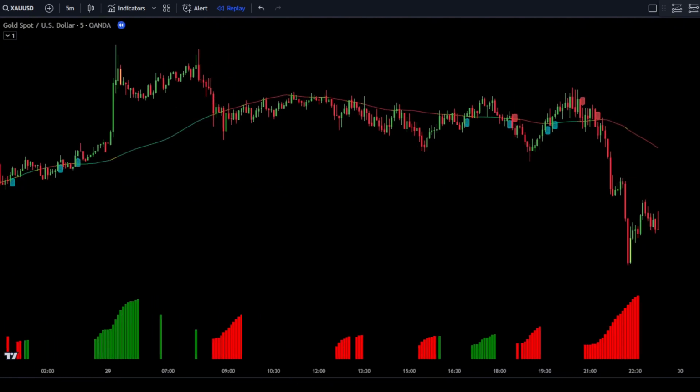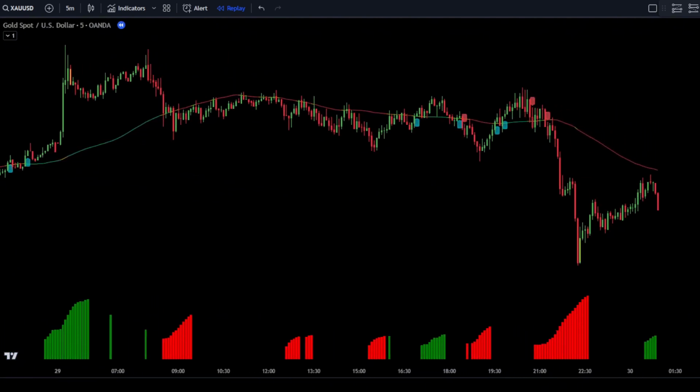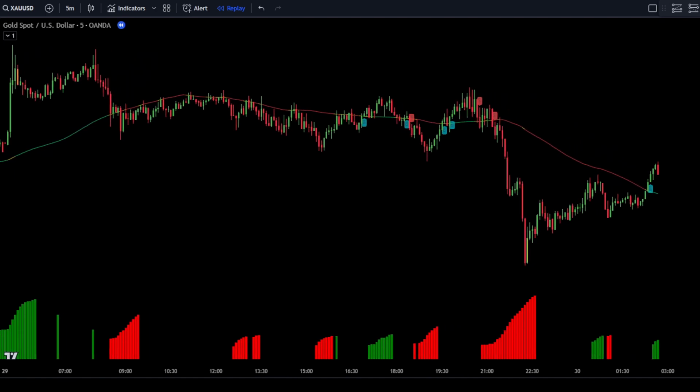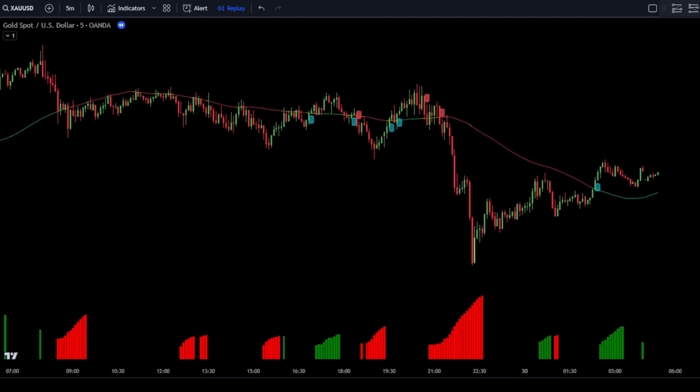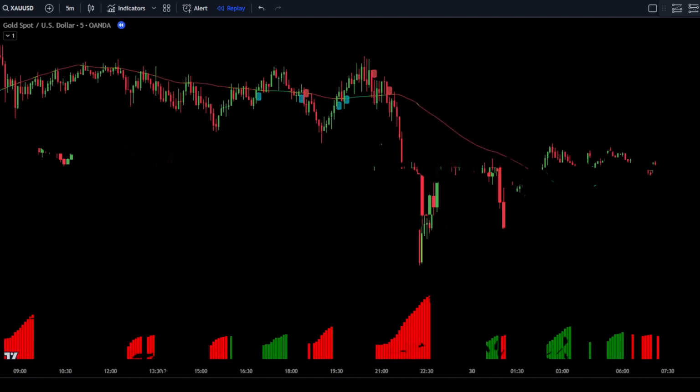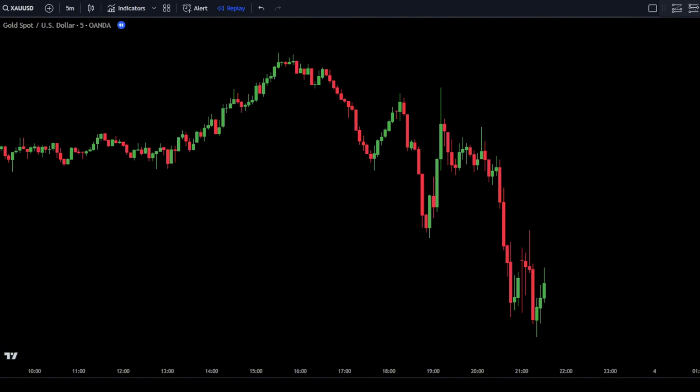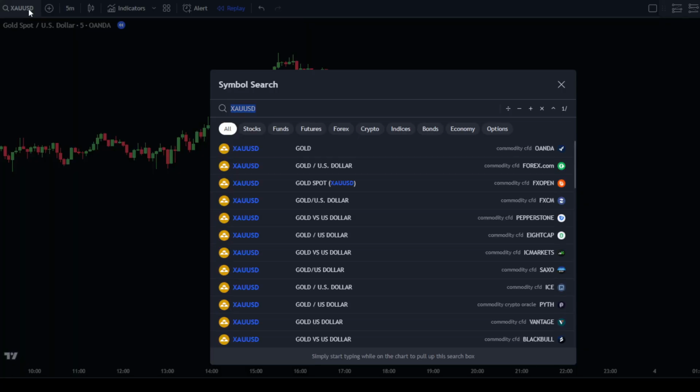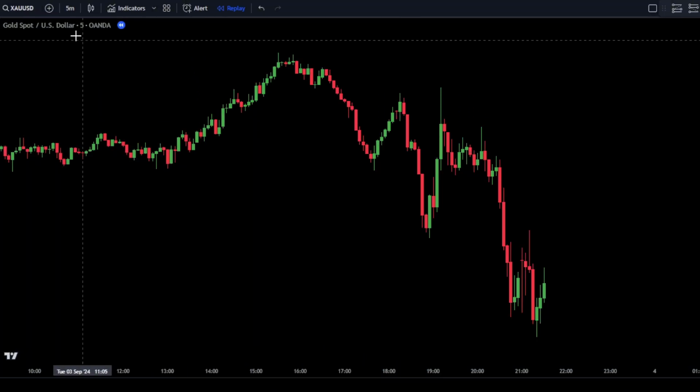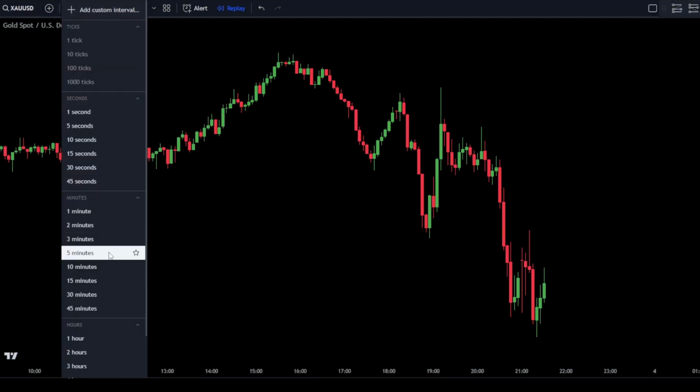Let's get started. This scalping strategy will only use 2 free indicators from Tradingview. To use them, you can go to Tradingview. Besides being used on the 5-minute time frame, you can also apply this method to 1-minute and 15-minute scalping. Now, set the pair to gold or xauusd. Then, set the time frame to 5 minutes.